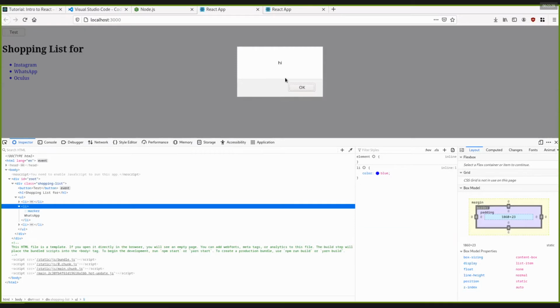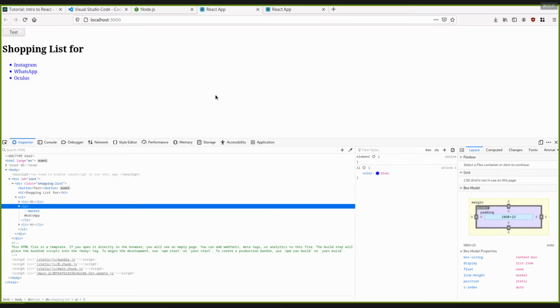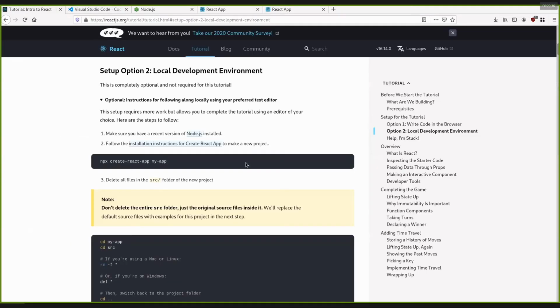Yeah, okay. So how's everybody doing? Anybody got any questions? Okay. So going back to the tutorial, let's look at making an interactive component.